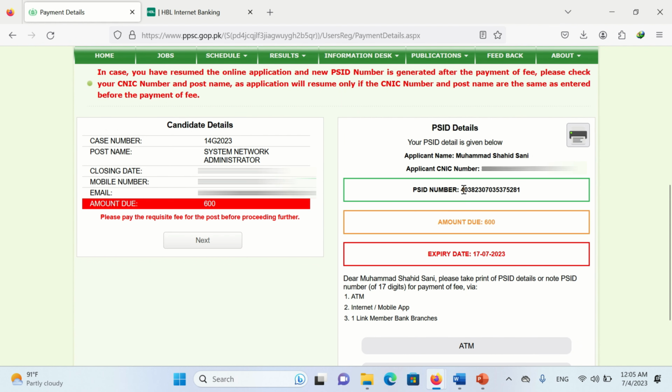Find the Excise and Taxation option and click on it. Under this option, you will find Government of Punjab. Click on it. Now, a PSID text box will appear. Paste the PSID number here.